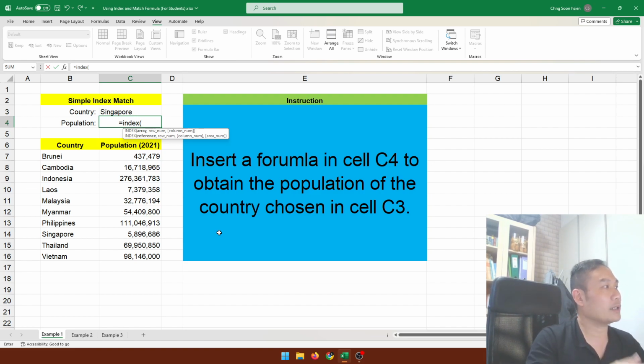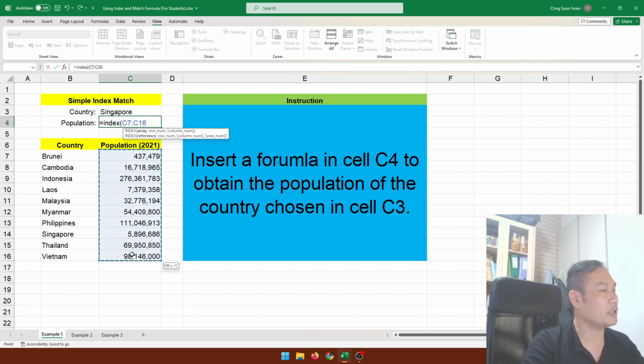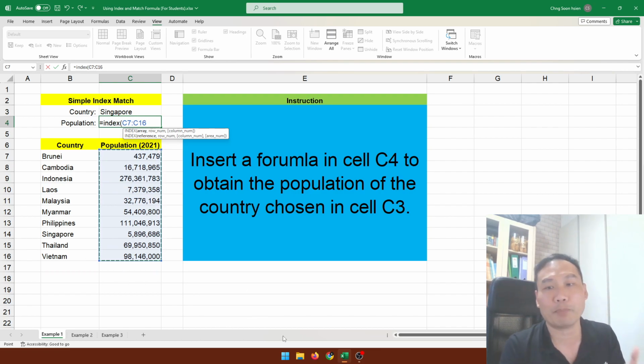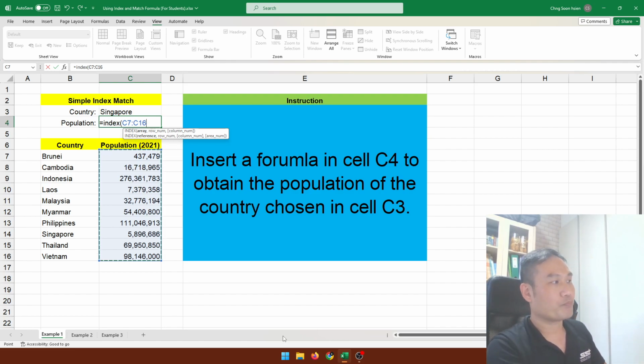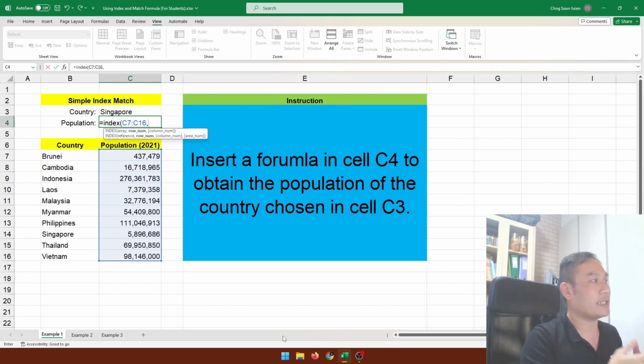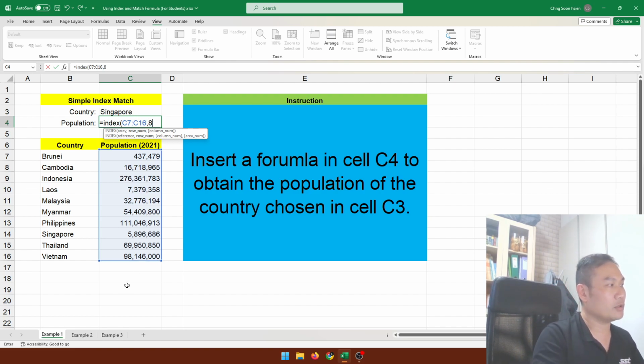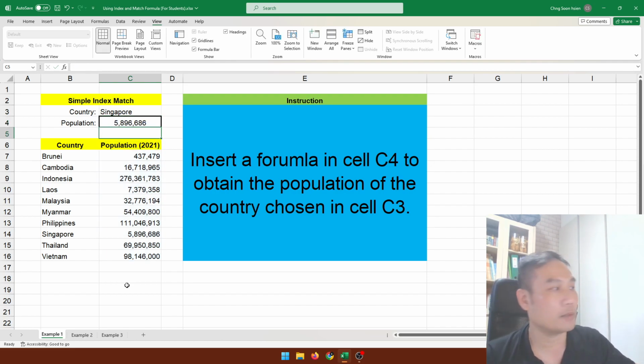The array tells us where I expect my information to come from. In this case, I want the population, which means the array will be here, where I highlighted from C7 to C16. This is where I expect my answer to come from. Next it asks for the row number. Going down the rows, Singapore is in the 1, 2, 3, 4, 5, 6, 7, 8, eighth row. So if I put 8 here, and there's only one column so I don't have to play around with the column, I close the bracket, and it gives me the population of Singapore.